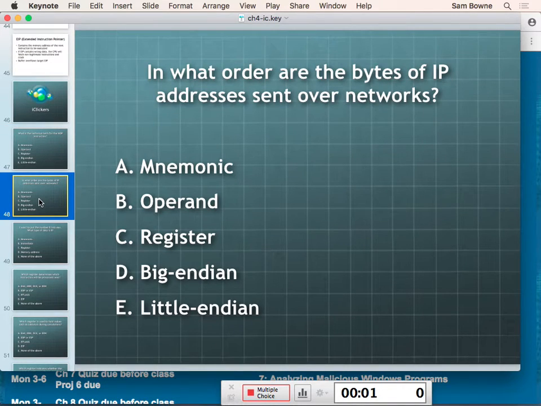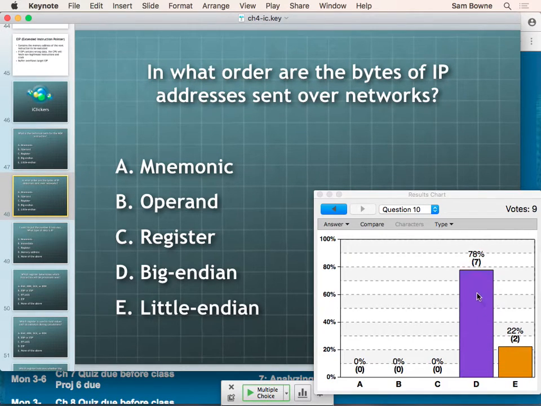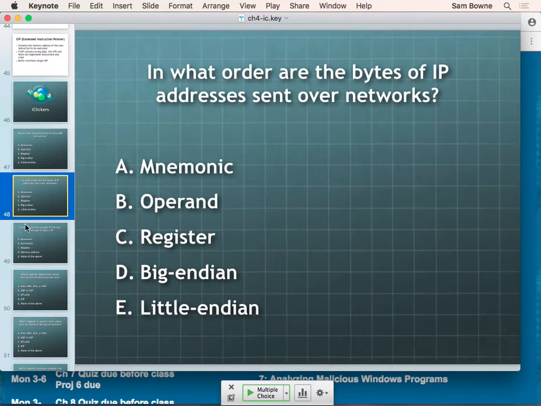All right, so in what order are IP addresses sent over the network? If you look at them, say, in Wireshark, they're sent big endian, the same as 127.0.0.1. The logical order is how network traffic is arranged.